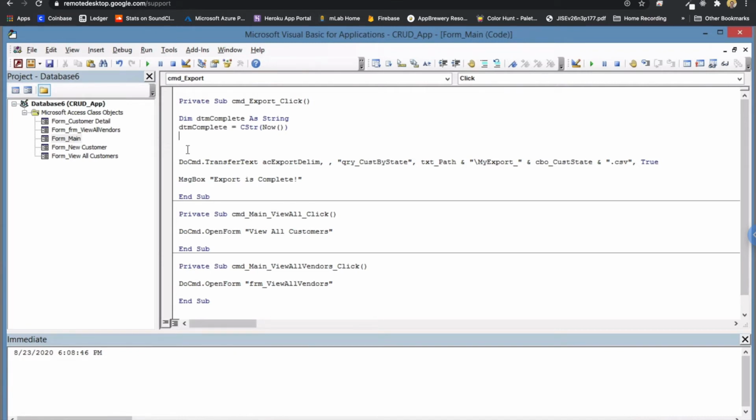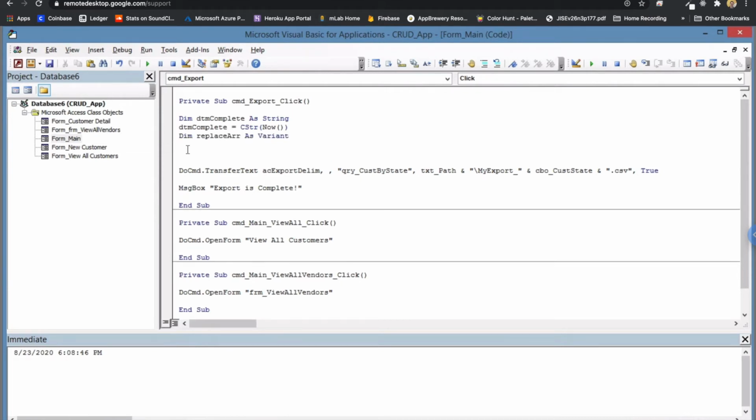But what I can also do is create an array, and then I can use a for loop to cycle through the entire array of those three string values, and just run the replace function three times within that loop. So how do I do that? I'm going to declare another variable. It's going to be replaceArr, for replace array. And then I'm going to set that equal to Array, open parentheses, and then in double quotes, I'm going to put each one of those string values separated by commas.